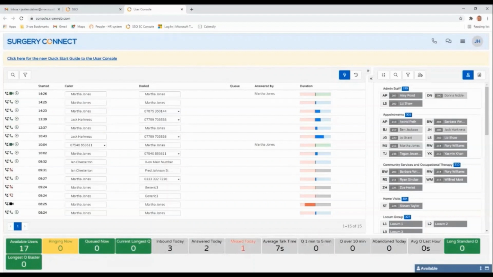Now that we've logged into the user console, it will bring you to a screen that looks like this. You'll see calls on the left-hand side of the screen, and these will be all the inbound and outbound calls through the practice. Calls are color-coded, so when they're inbound, they will show in green, outbound will show in blue, and any queuing calls will show as red in the calls list.